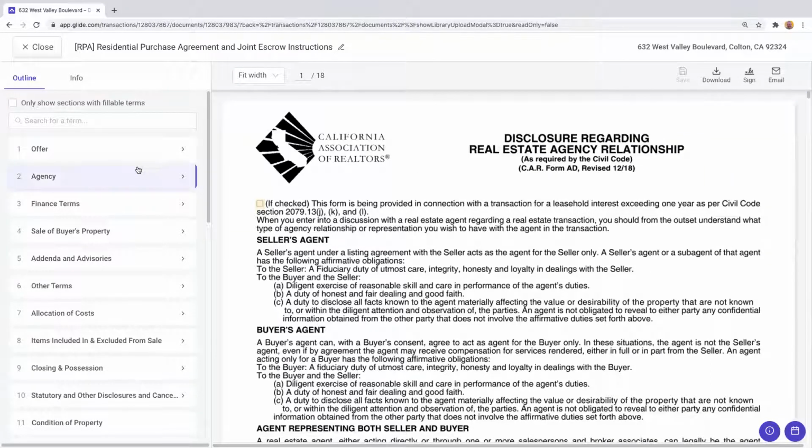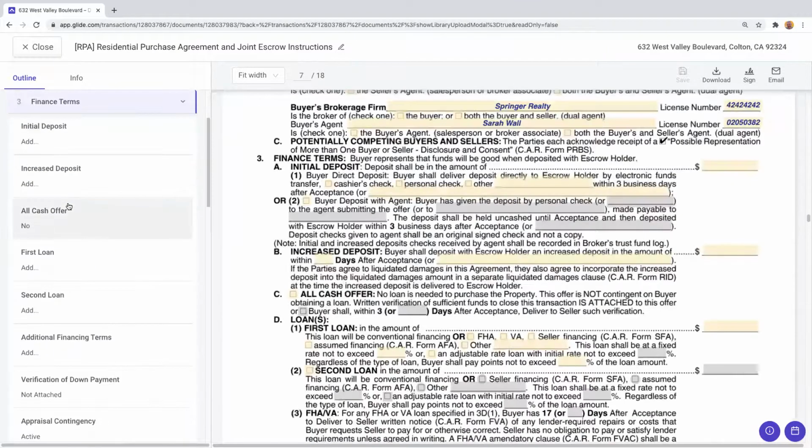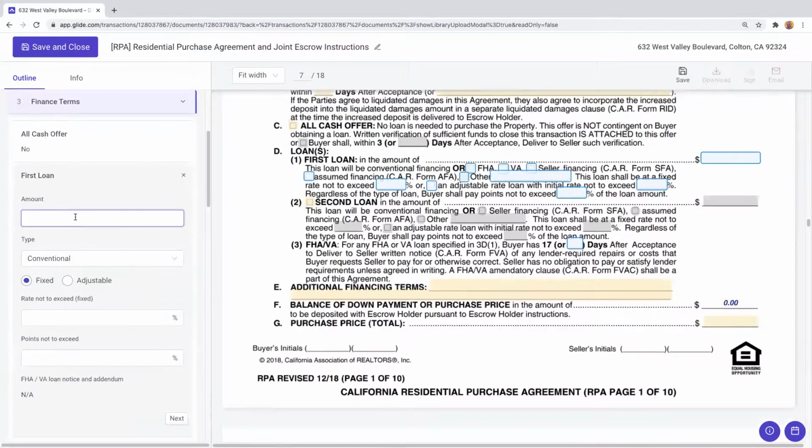And this essentially outlines the different sections within the form. If I want to go into my financing terms, for instance, I can click on the left. It's going to take me directly to that section within the form. Say I want to enter in my first loan information. I can click on first loan, type in the information. Let's say it's going to be 400,000, and it's going to show up on the right for me.